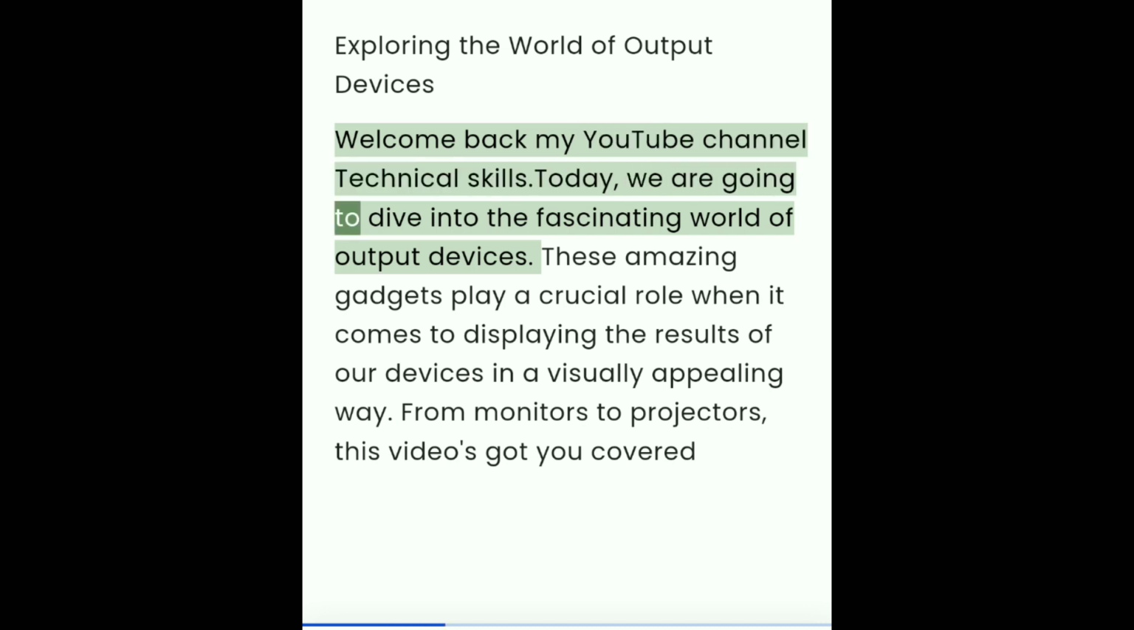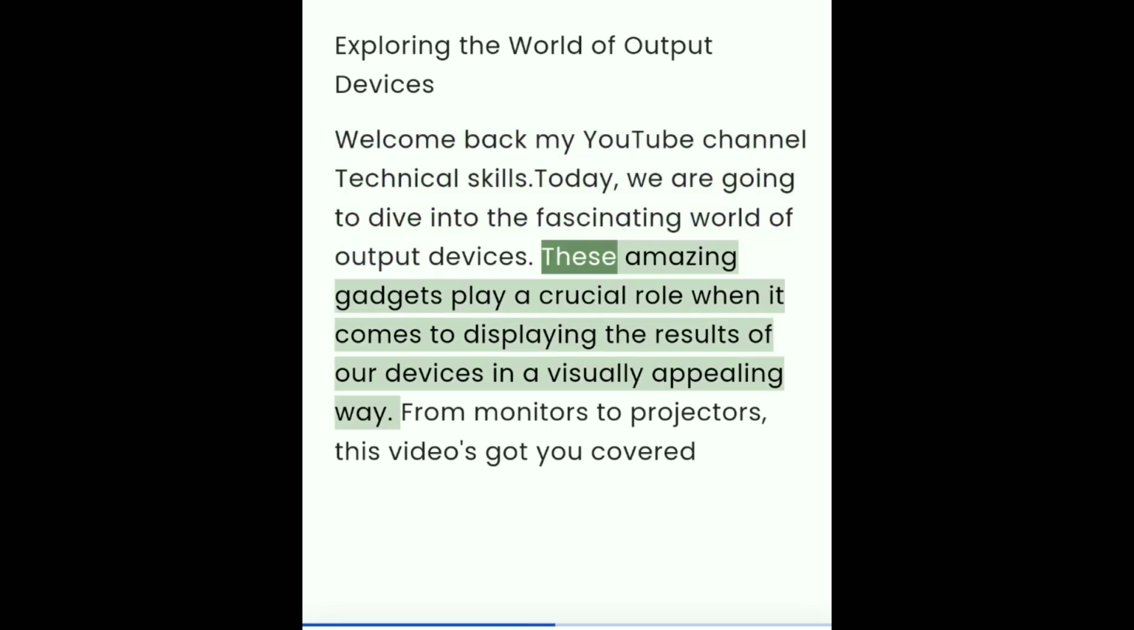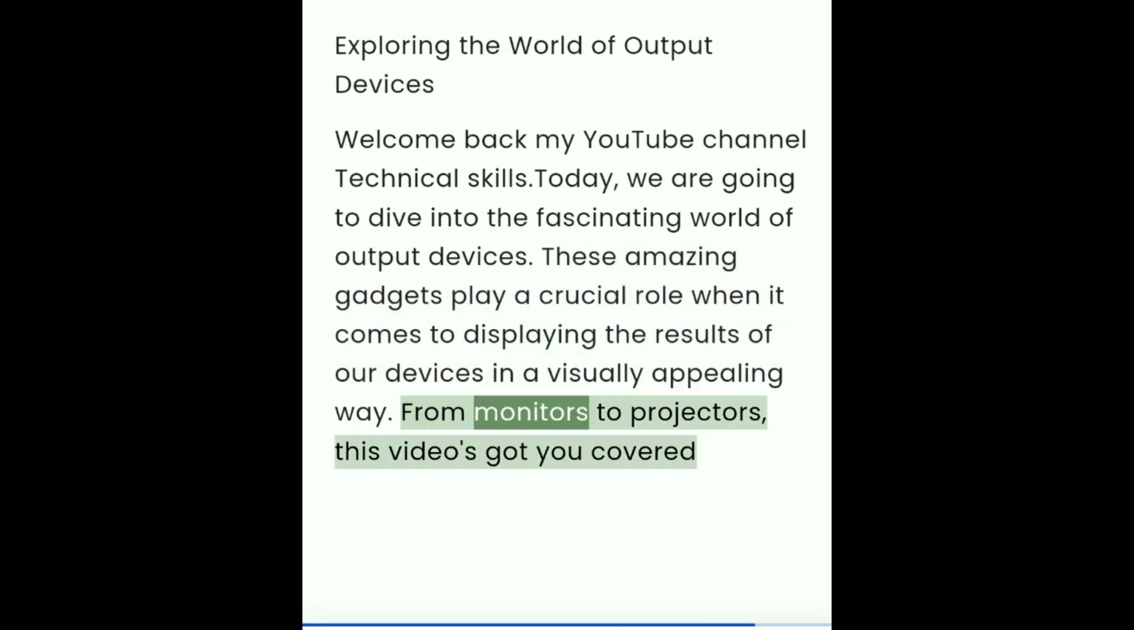Today, we are going to dive into the fascinating world of output devices. These amazing gadgets play a crucial role when it comes to displaying the results of our devices in a visually appealing way. From monitors to projectors, this video has got you covered.